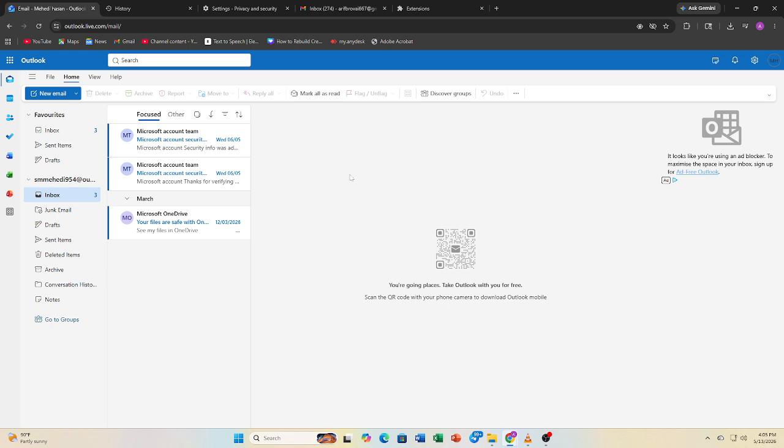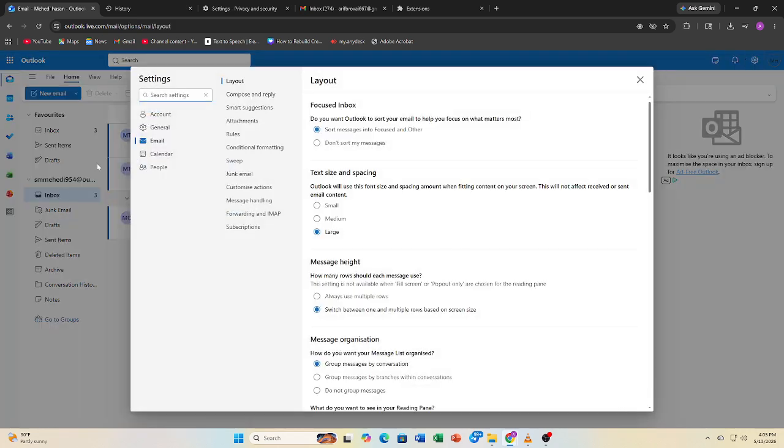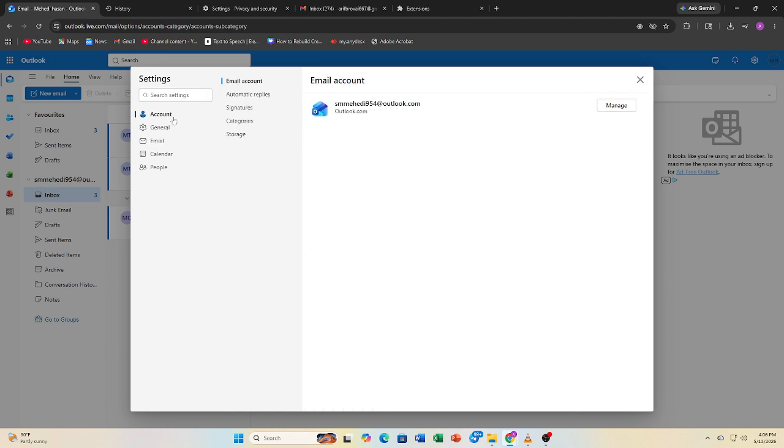First, sign into your Microsoft account and open the Recent Activity section. This lets you check where and when your Hotmail account was accessed. If you notice unknown logins, change your password right away. So create a strong password using letters, numbers, and symbols.